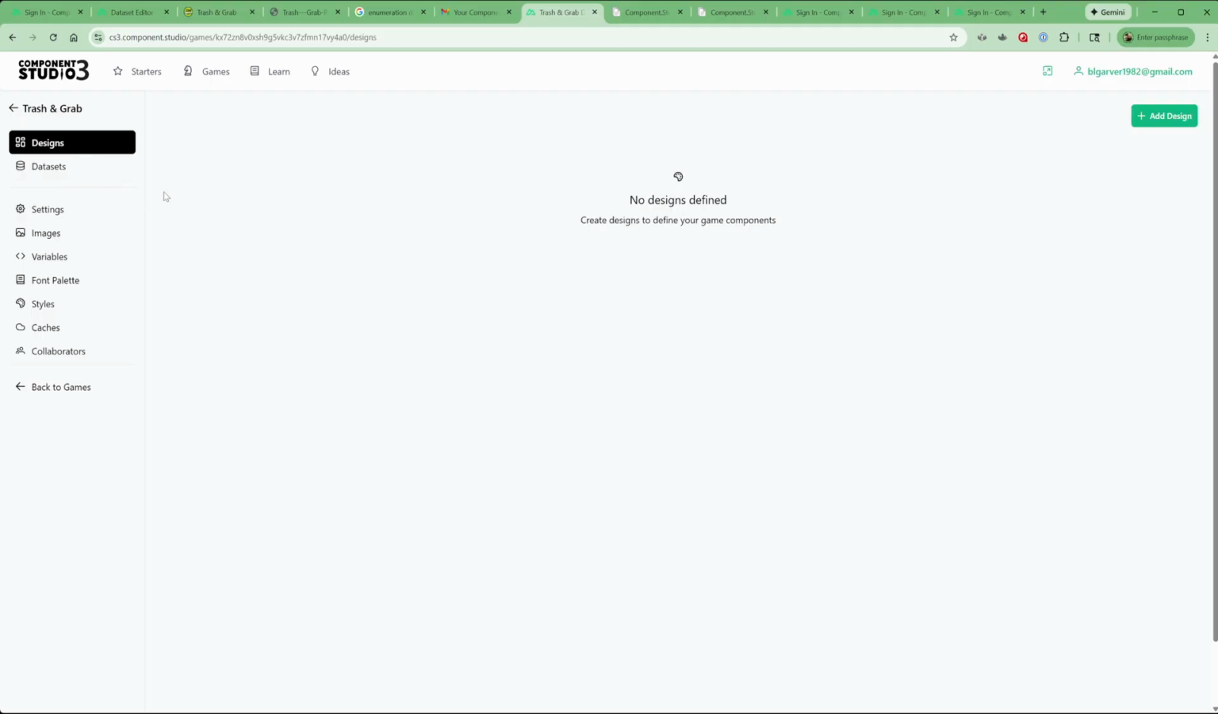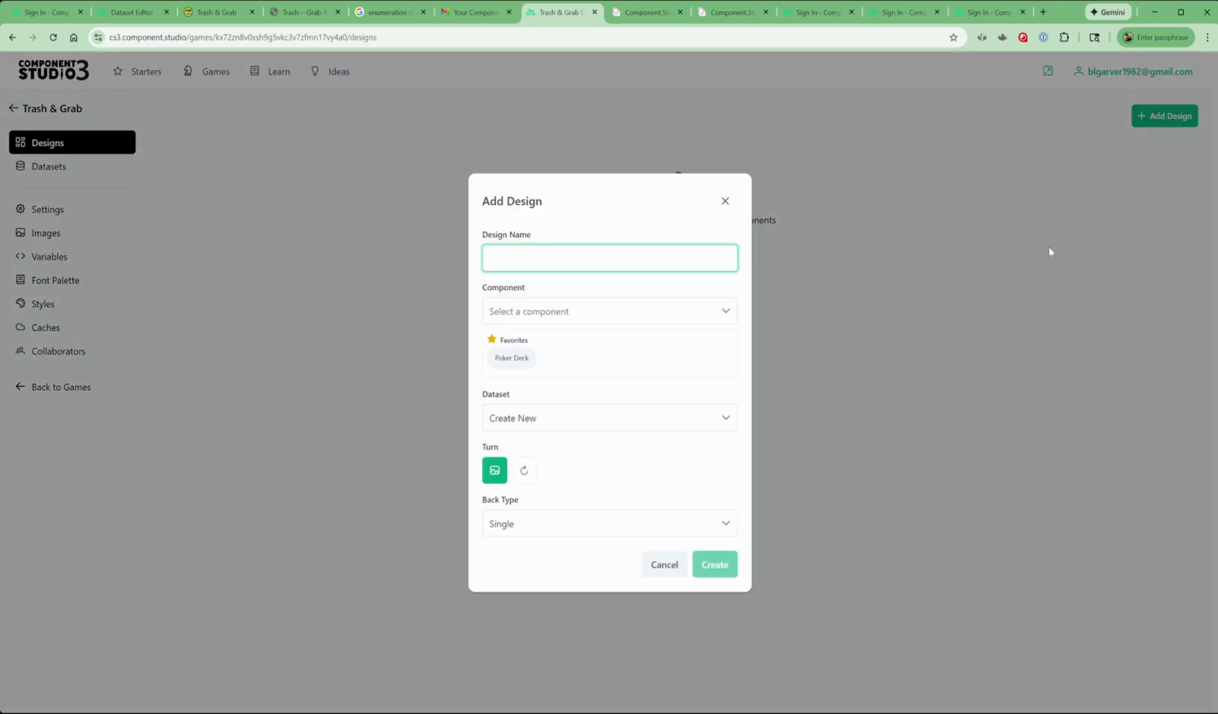So let's go ahead and start a design. I don't have any datasets prepared yet, so we're just going to go straight into design and add design. We're going to start with the critter cards. I'm just going to call it critter card.